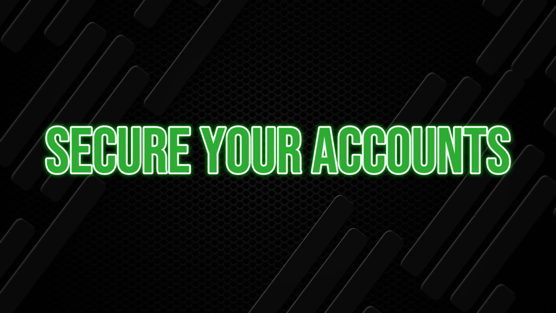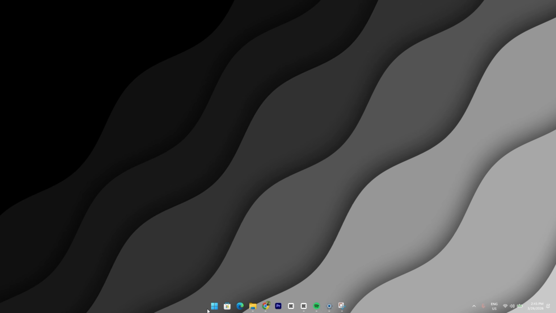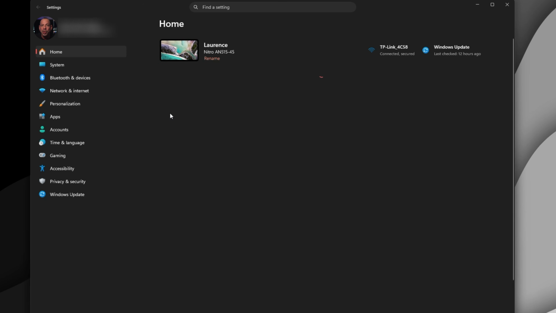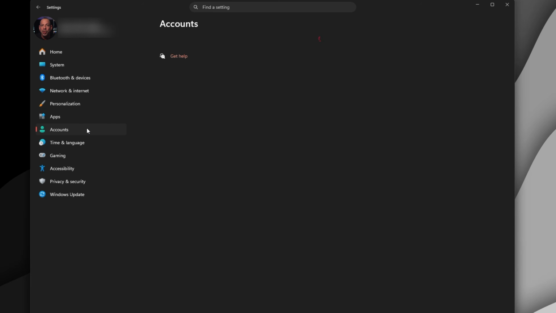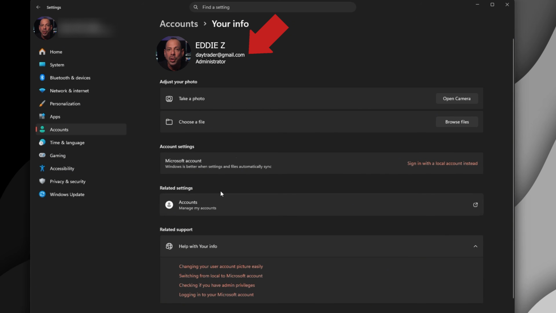First, let's secure your account. And this is where privacy actually starts. What you want to do is click Start, then go to Settings, then Accounts, and then Your Info. If you see your email address, your system is tied into a Microsoft account, which means Microsoft is syncing your data in the background. And now here's what most people don't realize.